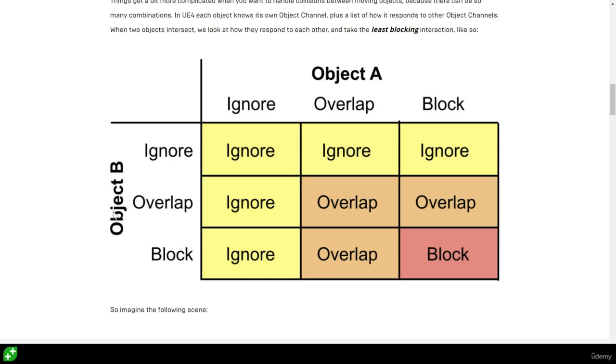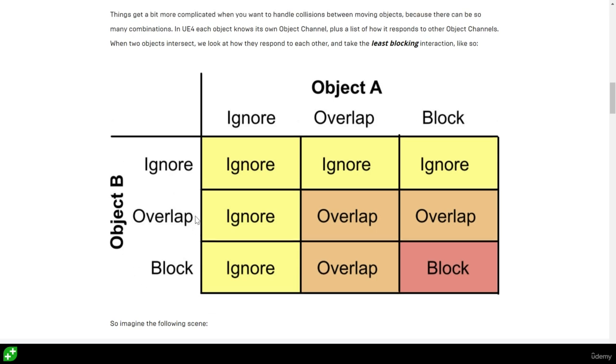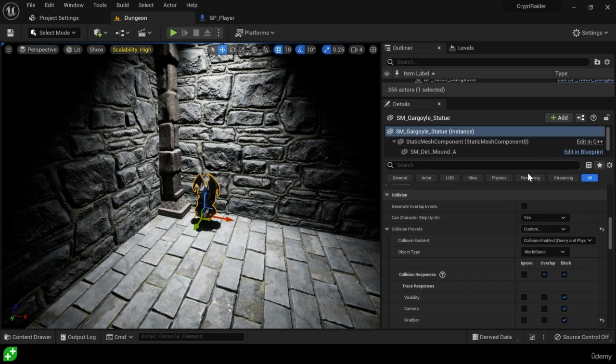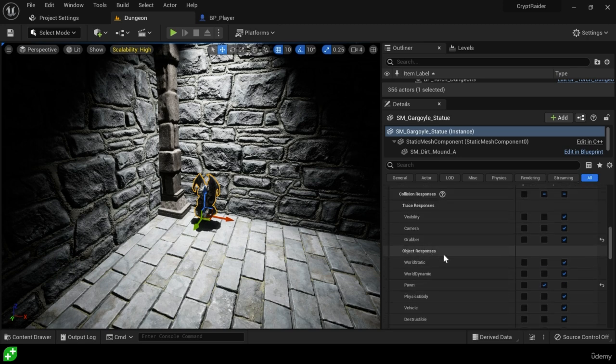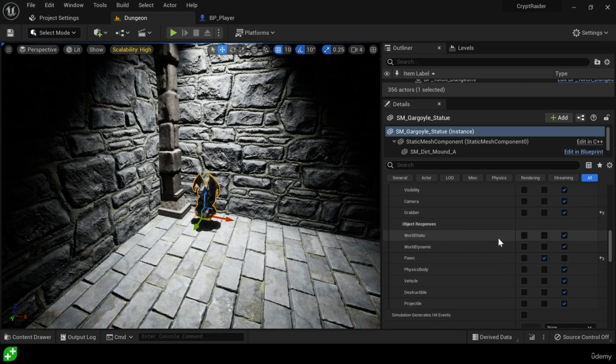So you might have object A and object B, and in their settings, if we go and have a look at the settings on our gargoyle, for example, you can see that they have their own object type. This one is a world static object. But then further down, they have their responses to other types of object as well. So you can see that this object will block other world statics. It will block other world dynamics. It will overlap the pawn types. It will block physics bodies and pretty much block every other type.